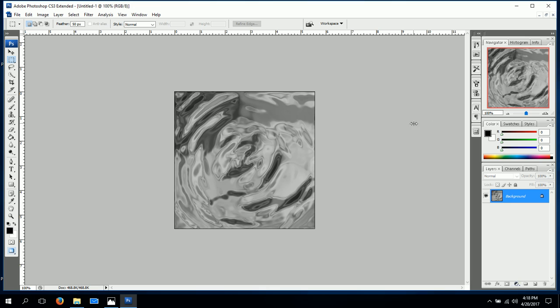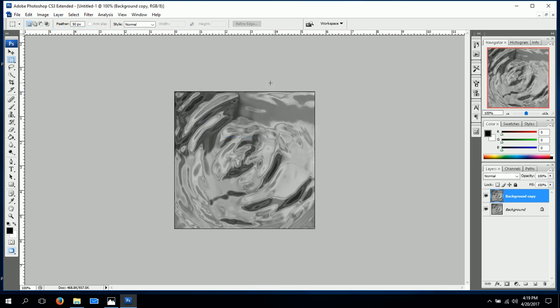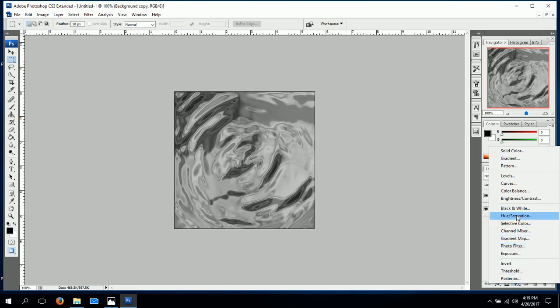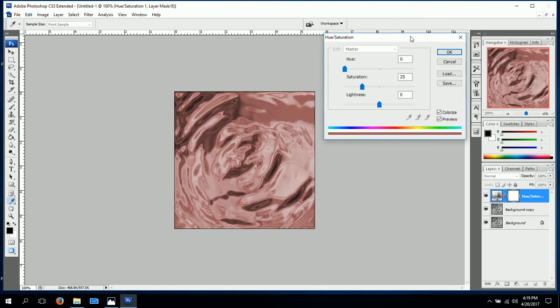Next, we're going to duplicate this layer. So up on the layer menu, choose Duplicate Layer. And now I have 2 copies of it. And on this copied version, I'm going to do some hue and saturation. So I'm going to come down here to the adjustment layers, choose hue and saturation, and check this colorize box. And what that's going to allow me to do is just use the cycle of colors in the hue slider here to pick what color I want my molten metal or swirling water to look like.